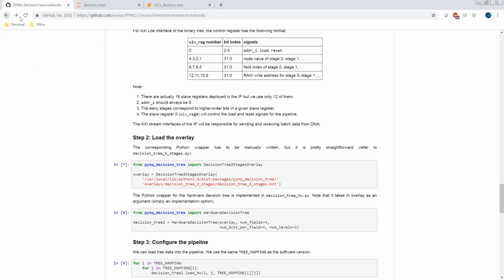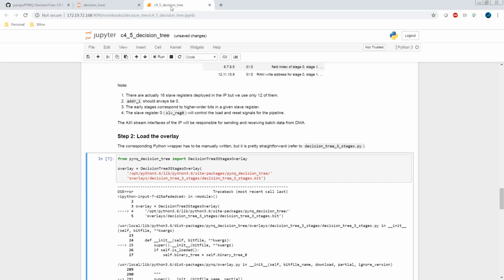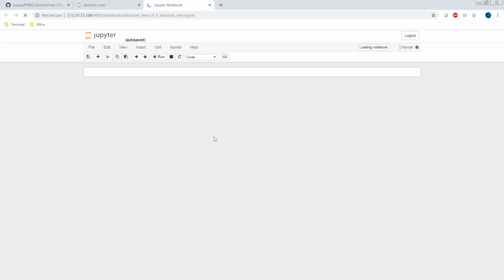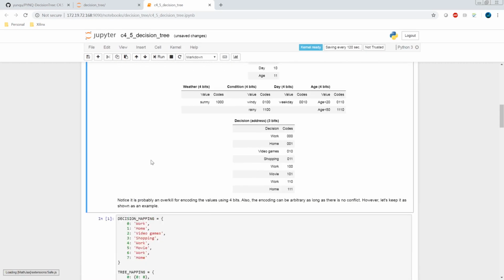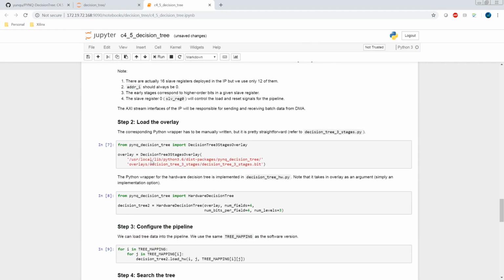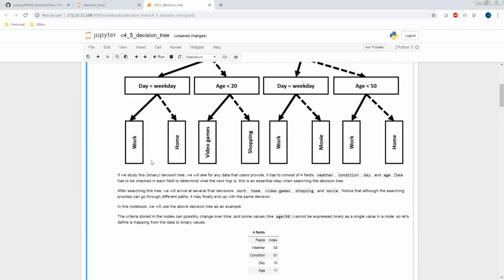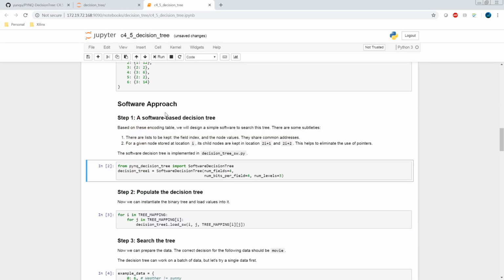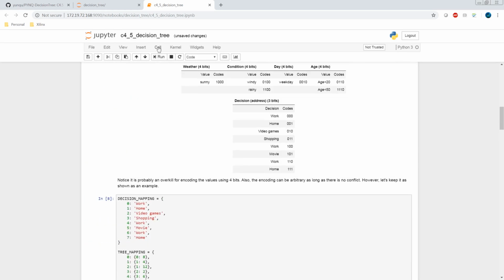All right, so let's check. Okay, it has been done. Go to decision tree. Is this app updated? Yes. Okay, now let's run this together. Software approach together. Well, let's restart.